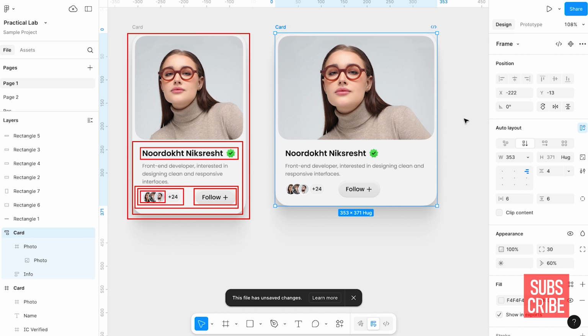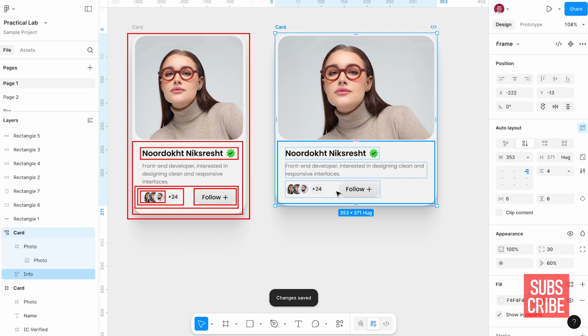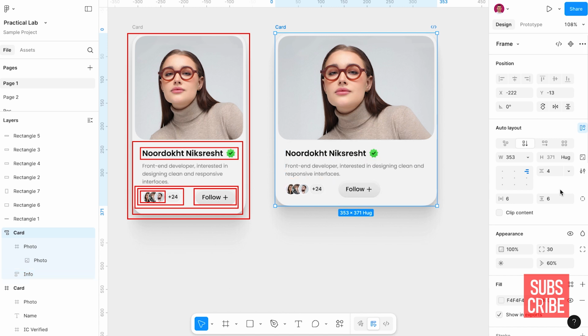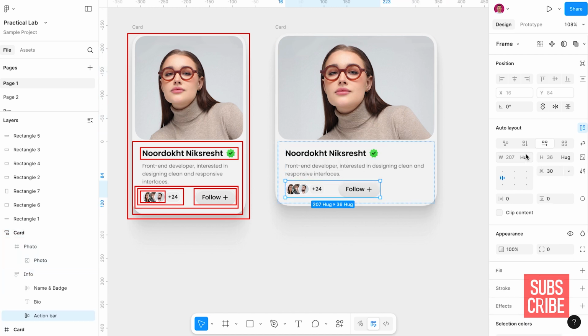When the width changes, let's look at the content block. The name is fine, the bio is fine, and stretches nicely, but the action row also needs to fill the entire width. So we set its width to fill container. I select it and set the fill container and set the distribution to auto, as you can see. So the elements stick to the sides.